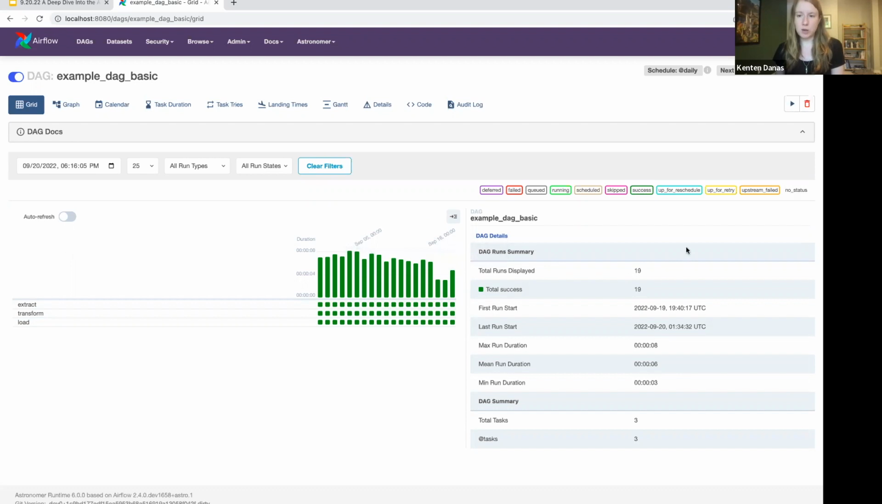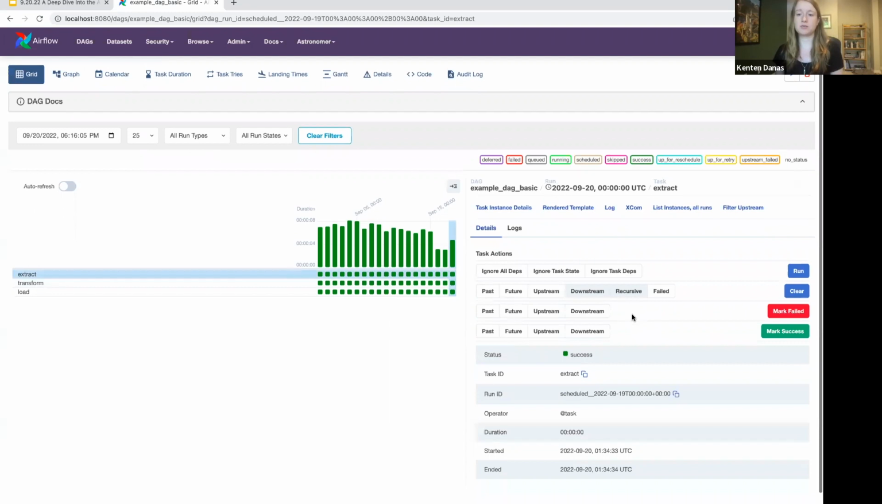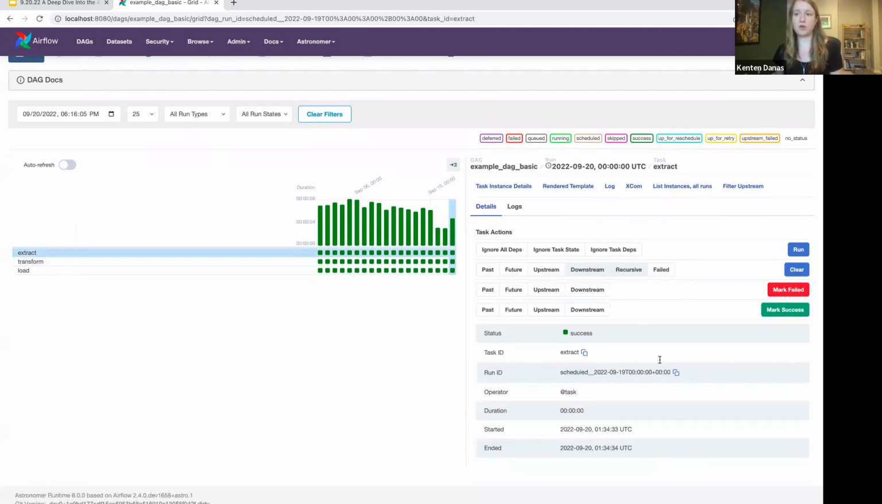You also have this panel off to the right that is going to show by default information about the DAG. So just general information about the DAG as a whole, including the summary on tasks that are in the DAG and when it first ran and then when it has last run. If I click into one of these tasks in particular, I still have all of my task instance information, although it's in this nice view side by side now instead of just a different window.